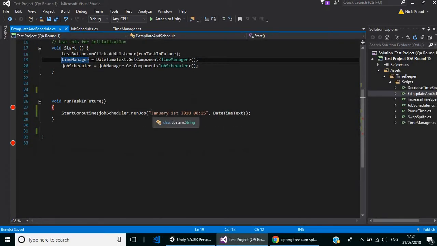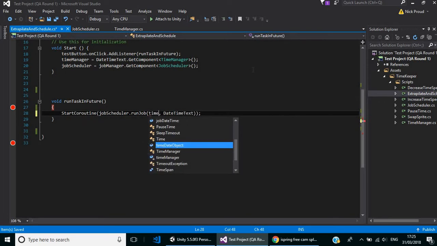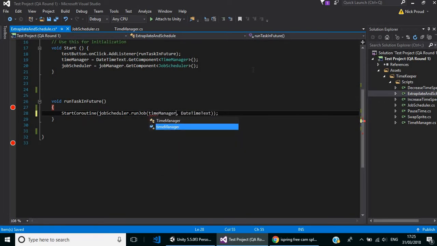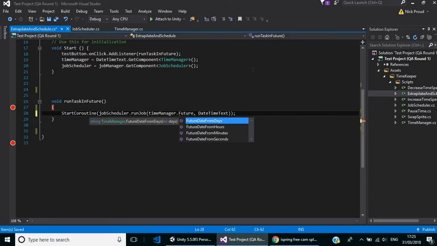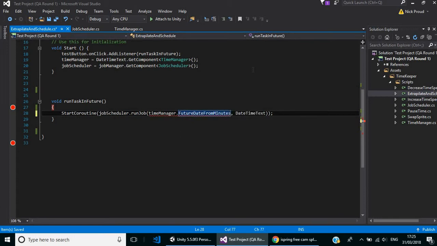So instead of passing in the literal string, we can access a time manager script. So I'll use the reference we added, and I will access a function called future date from minutes. And this requires a parameter of an integer, and we'll say in 5 minutes. So you can use this function to return the string as it would look in, say, 5 minutes time.